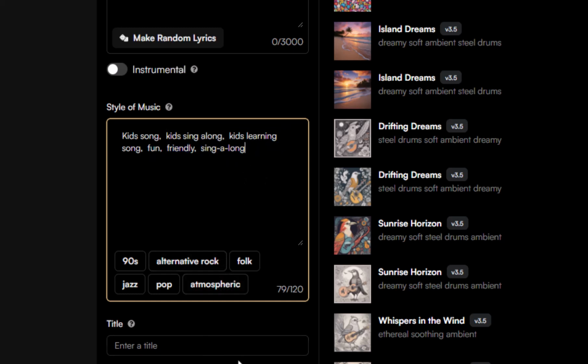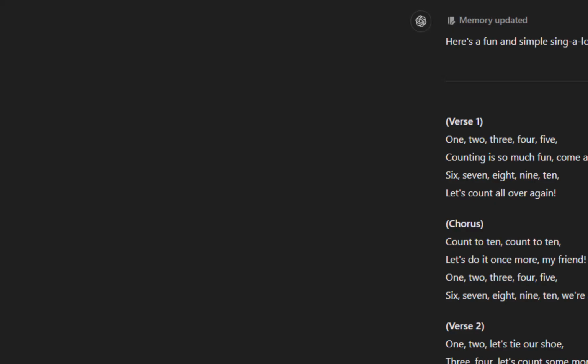Then what we want to do is use ChatGPT to come up with lyrics for this. The reason we use ChatGPT is because if we just have Suno create our own lyrics, usually they're not that good for kids songs. We need to create something really catchy using ChatGPT, and also go in here and edit it in case we need to make any changes. So let's go ahead and pull up ChatGPT.